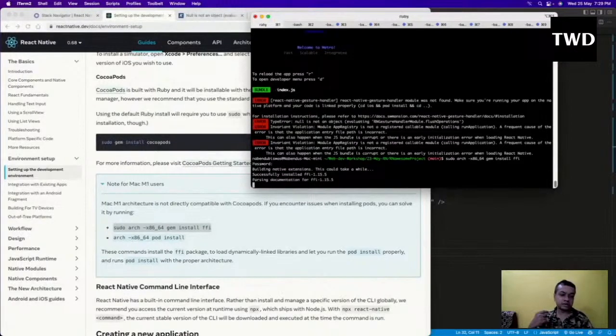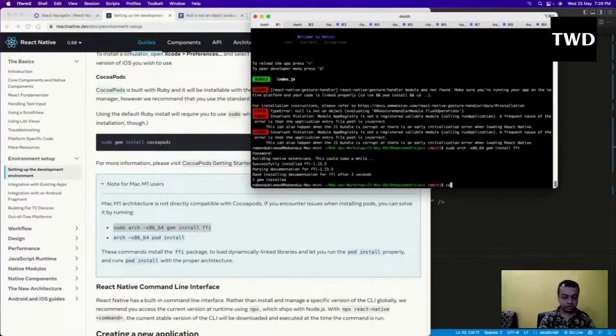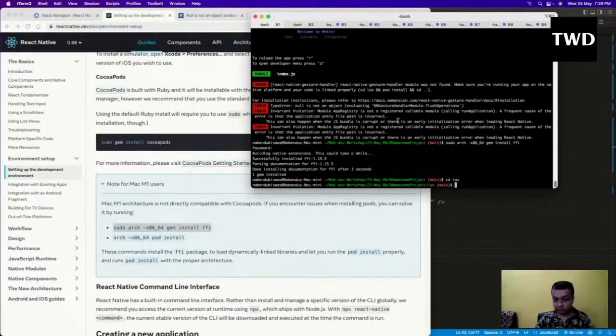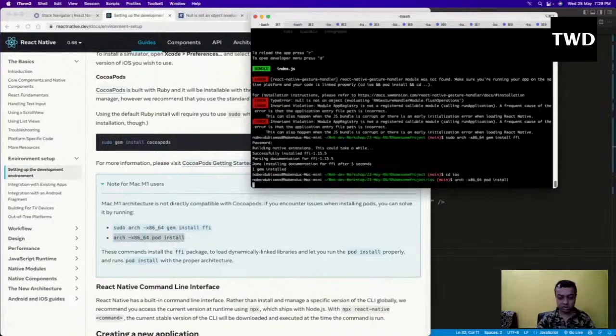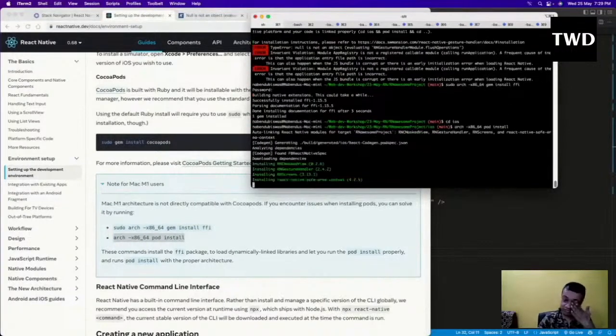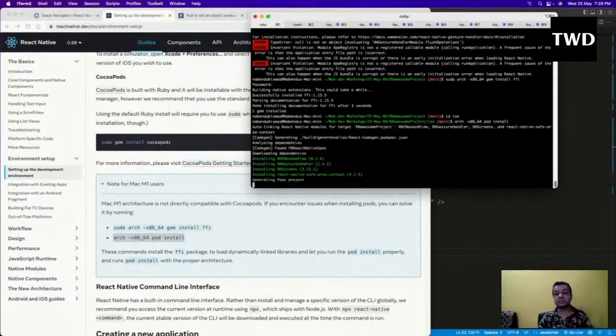Okay, so pod install, you have to do it in this iOS folder. So see, one gem was installed. You have to go to cd iOS and do this thing, and this is only for M1, so most probably you won't get it. If you're using a normal system, it is installing something else.